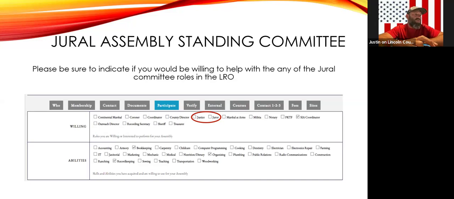Because this is where, outside of the General Assembly, you can go and express your willingness to serve. And if we were doing our jobs as officers, we'd be monitoring that. And once we saw you pop that up, we'd be reaching out to you and saying, "Hey, what can we do? Let's work together. What did you have in mind?" That type of stuff. So this is a good tool on the LRO that we maybe think about starting to utilize a little bit more, because you can see all the different positions: coordinator, county director, marshal at arms, and then also your abilities.